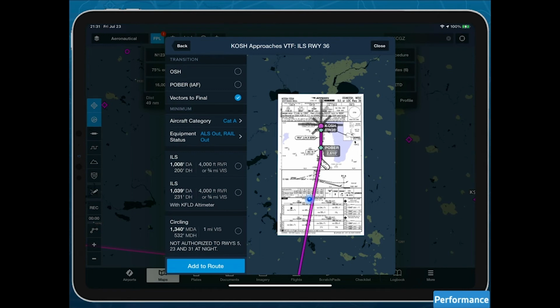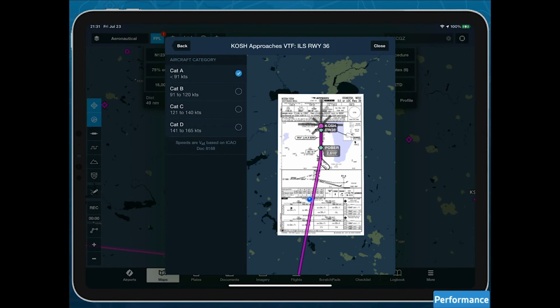On the performance plan there, ForeFlight's going to have a whole lot of new info that loads up underneath those waypoints for me for my initial approach fixes. I can go through and select the category aircraft that I am. I like that we include the speeds there. So if I ever forget actually what category we're flying, I've got all of that ready to go.